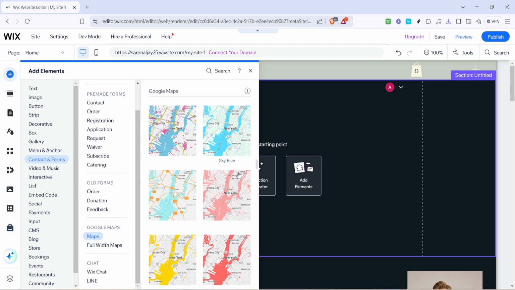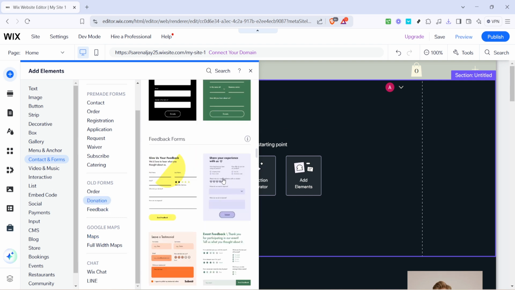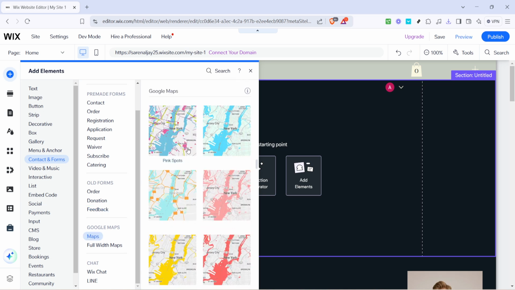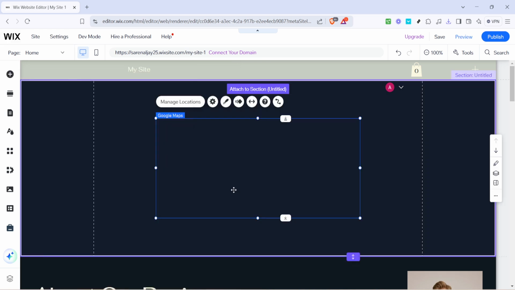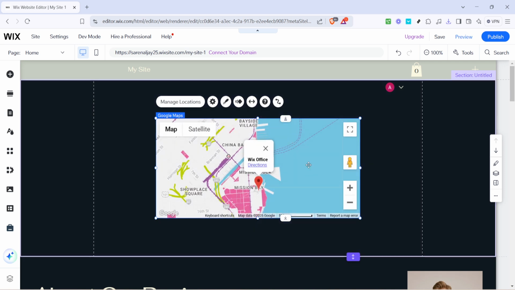Now it's time to select your map template. You'll see a list of templates you can choose from. Browse through them to find one that best suits the style and layout of your site. A preview of each template will show you what it will look like, so choose carefully. Select the template that aligns with your website's aesthetics.